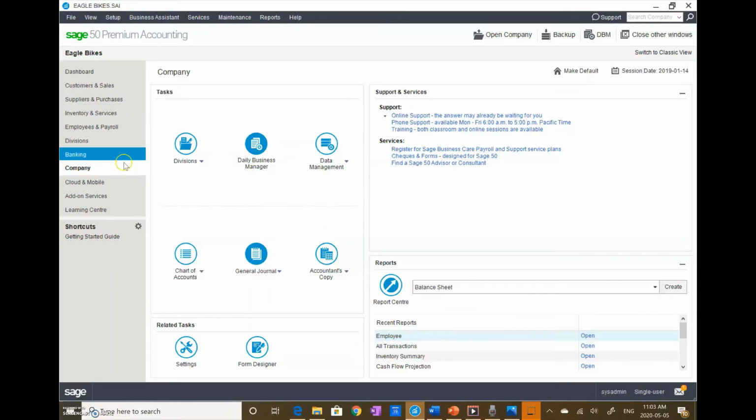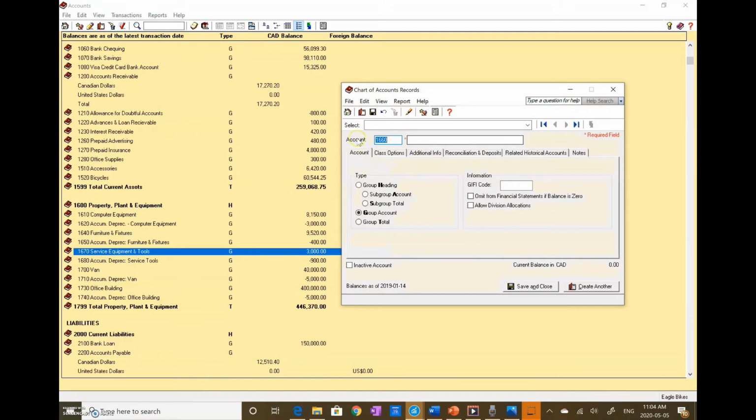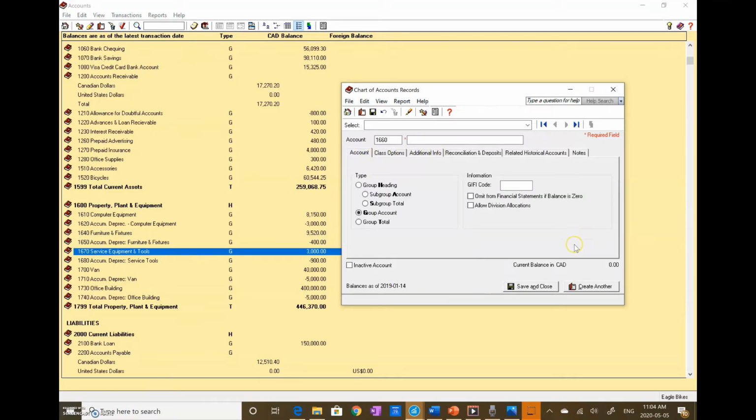Since this is the option we selected at the beginning of the setup of the company, we need to set up our chart of accounts. To do so, we'll have to enter the company module, double-click the chart of accounts icon, and click here on the little book that says Create. And we'll enter our account number, the name of the account. It would be a group account. In the class option, we'll have to select the class of our account. And here we'll have to enter the current balance in the account tab. And we'll do save and close.